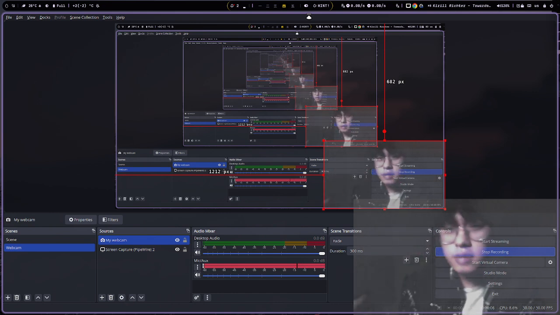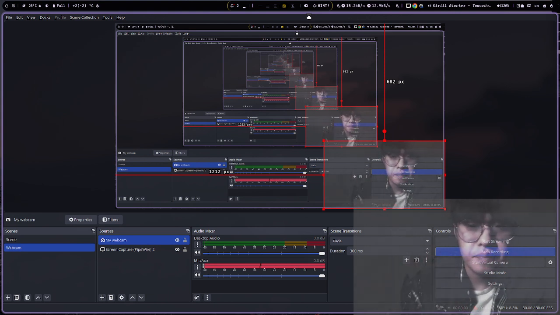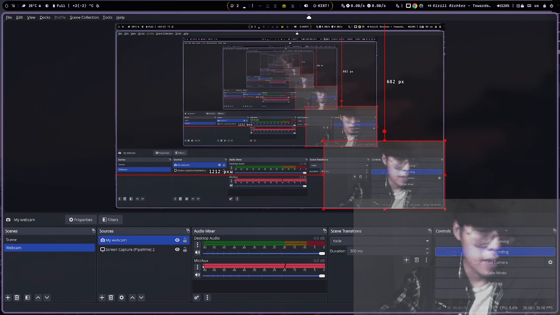By the way, my webcam is so weird. My lips look so, how do I say it? Yeah, it looks like I put a filter on my webcam, but there's no filter on it.